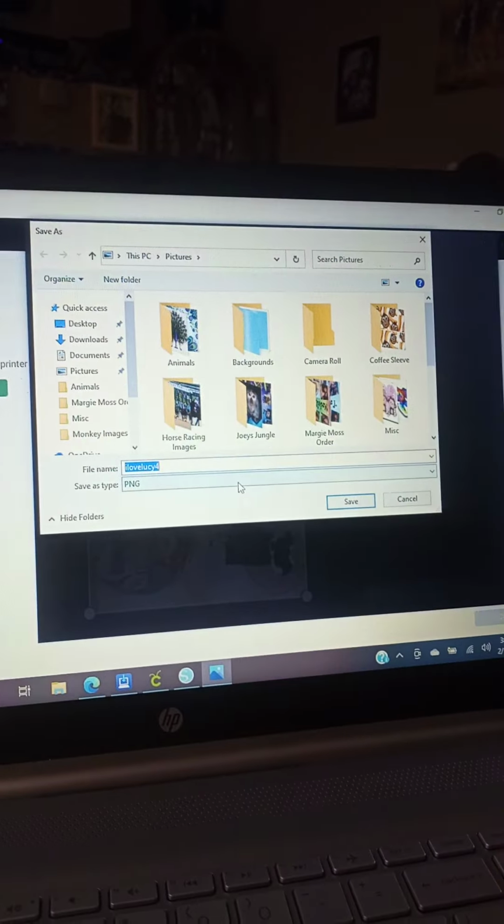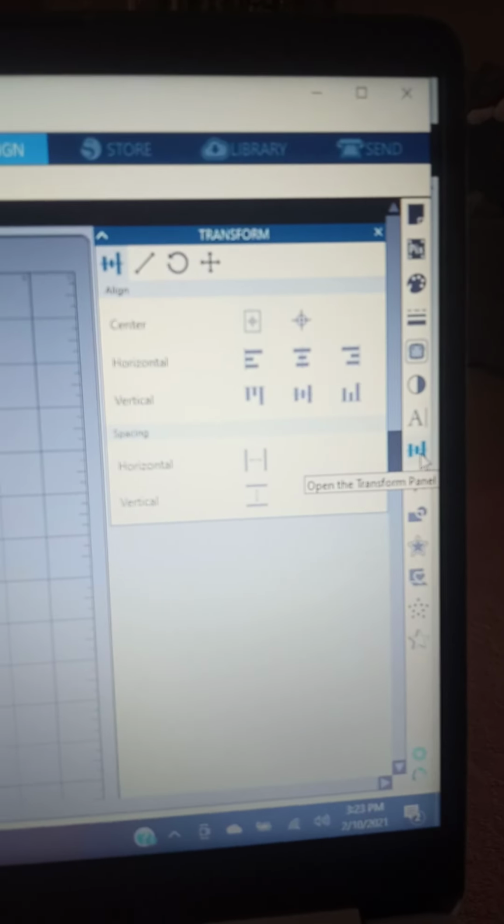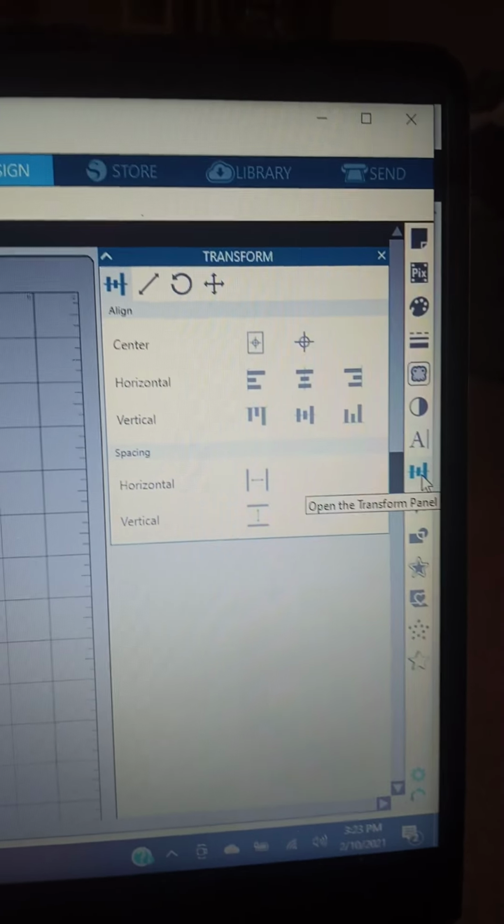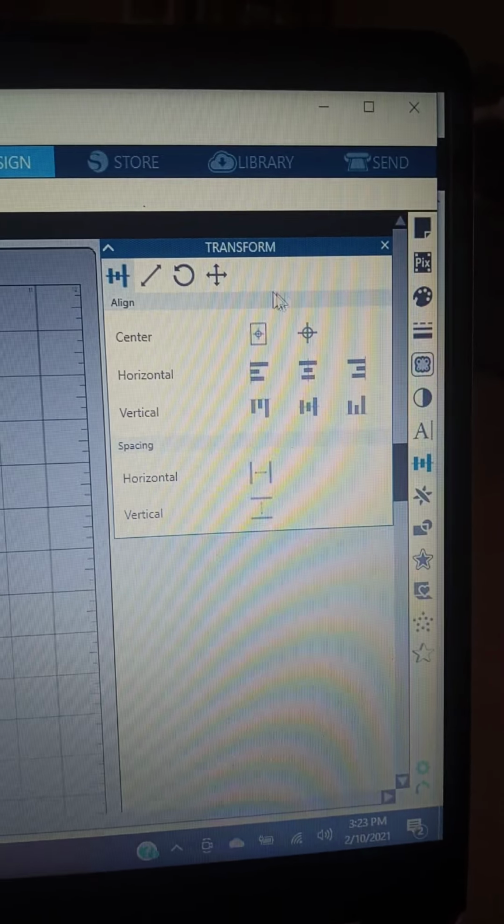You're going to come over here to this little symbol and click on it. That'll bring up this. Sorry if it's a little blurry. Then you're going to come up to this symbol and click. Make sure you right click or left click. All right, so this is going to allow you to change the size of your image. Now, make sure that your image is clicked on like so.